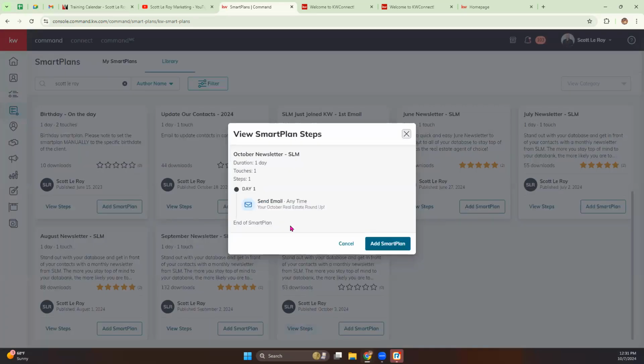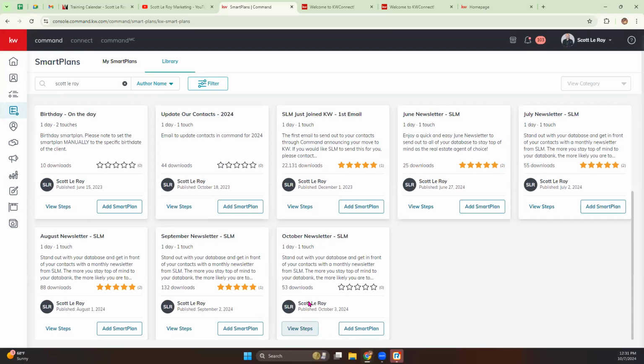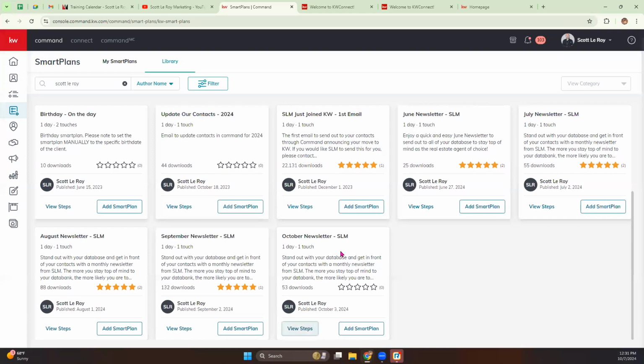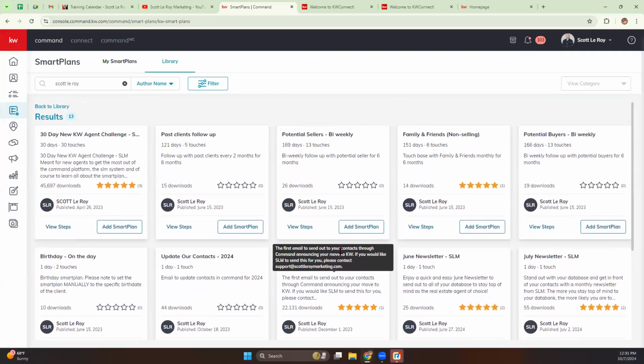It will allow you to view the steps. So as you can see, these monthly newsletters are a one step. They send an email and then they are done. But you can view that step here and it will just tell you that it sends an email. Now, some of these are going to be a lot more steps. See if I can find one.